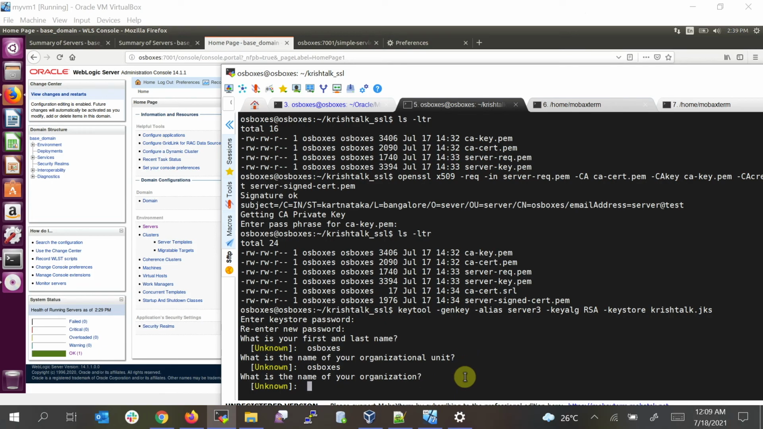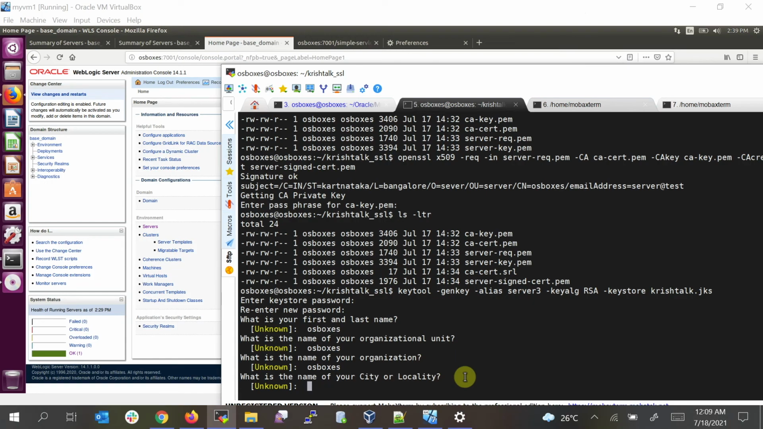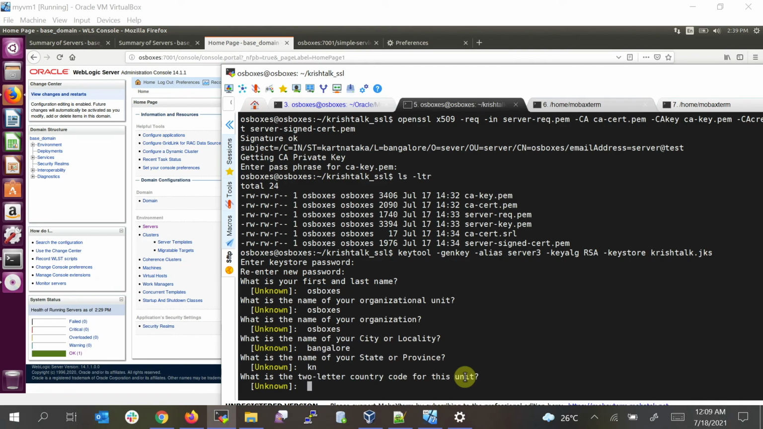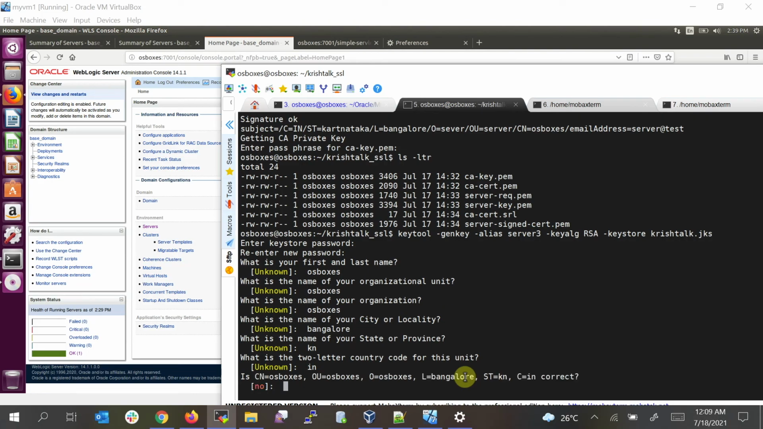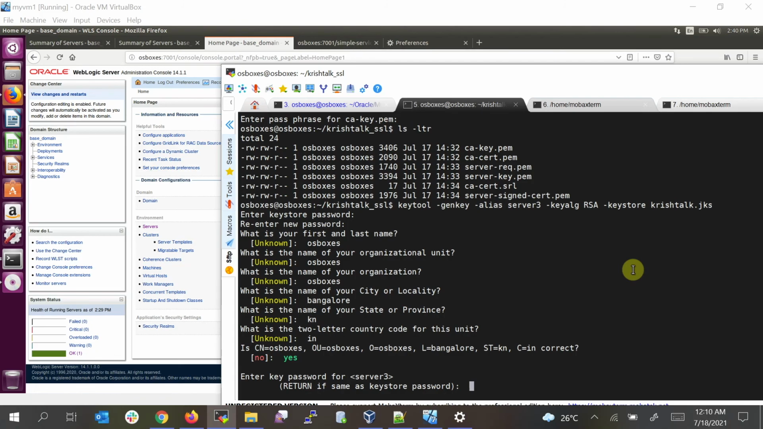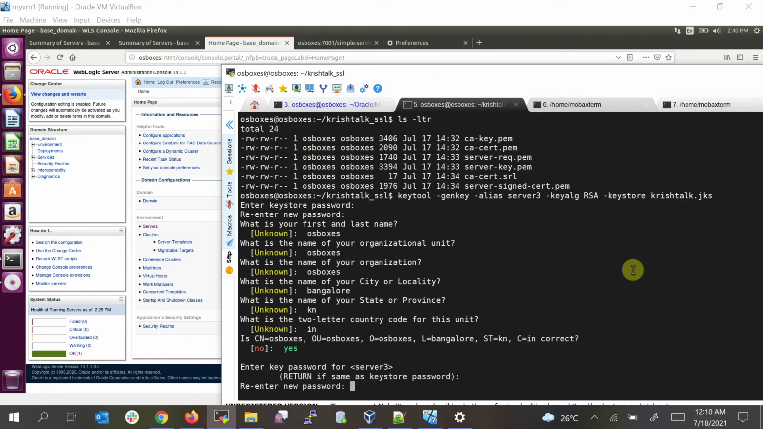The organizational unit is the same, again the same. City, I'm in Bangalore, KN, IN. This is a confirmation screen. If everything looks good, you can say yes, otherwise you can say no, and it will ask you again. Then this is the password, so I'm going to give the same.